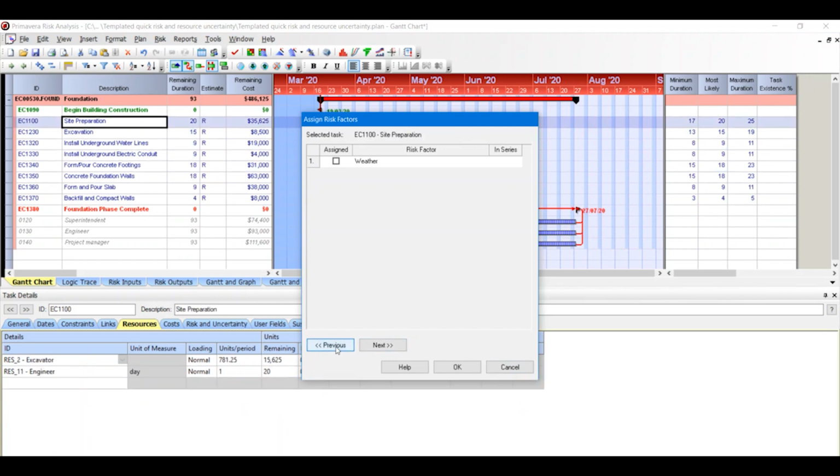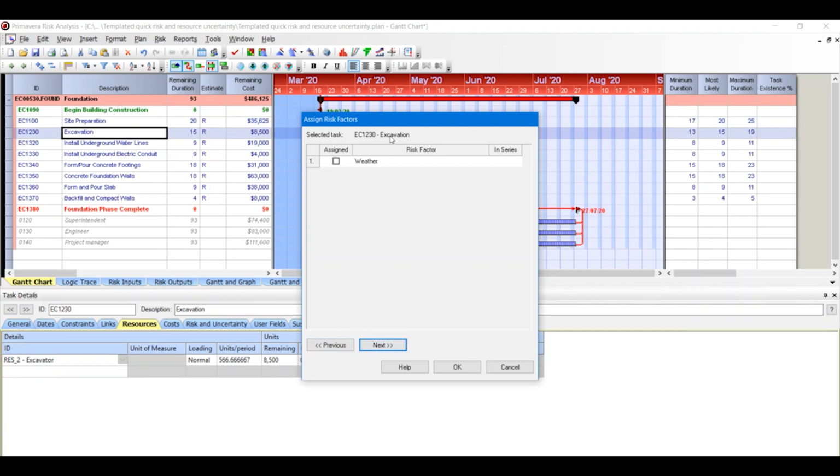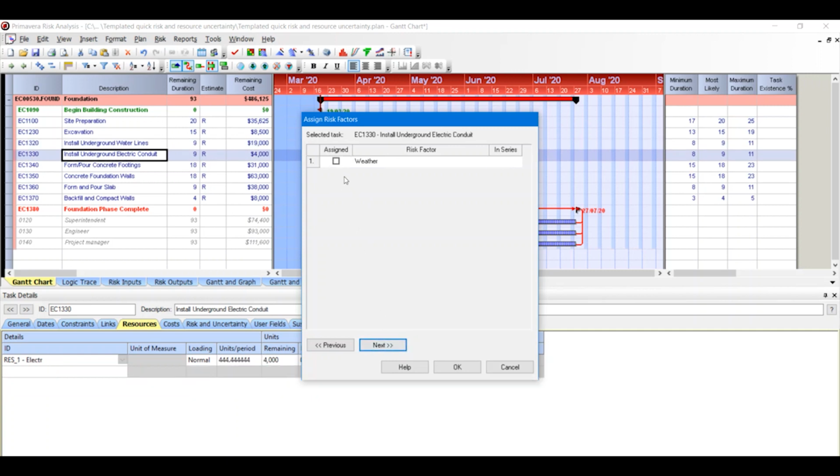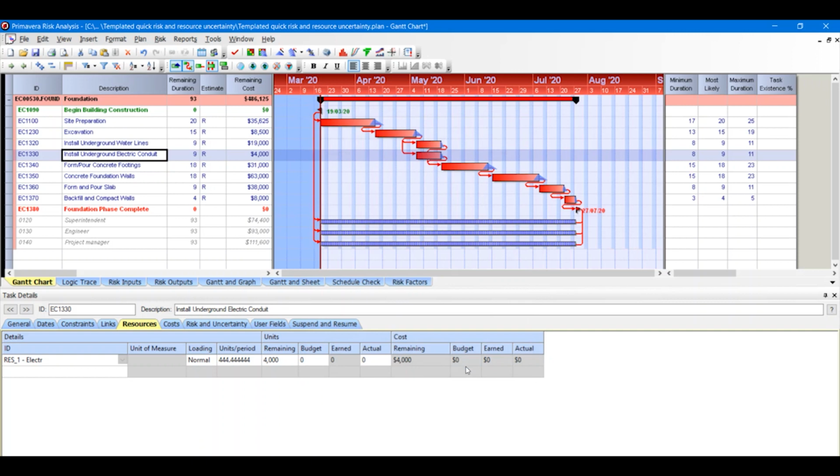And we'll just say the following tasks are impacted by weather: site prep, excavation, install underground water lines, and install underground electrical conduit. Hit OK. So we still have no visual indication that these risk factors have been applied. There's a way to show them.